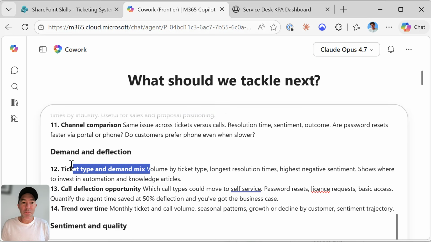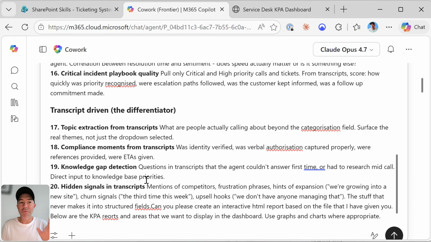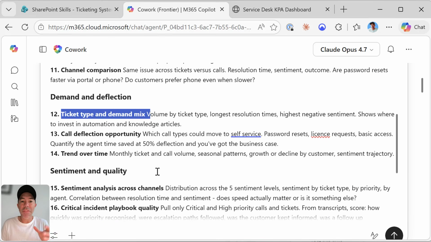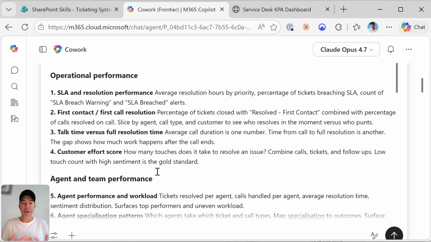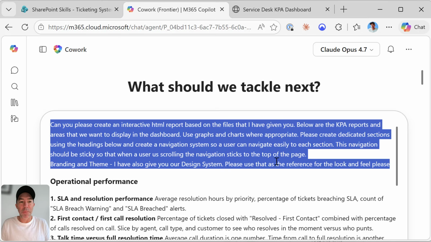So we can see we've got a ticket type and demand mix. We've got sentiment and quality, and also a section specifically driven by transcripts. So that is everything that we put together. Maybe five minutes backwards and forwards, we got all of the information that we wanted to report on. Now, up the top here, we can see I've basically got my prompt.